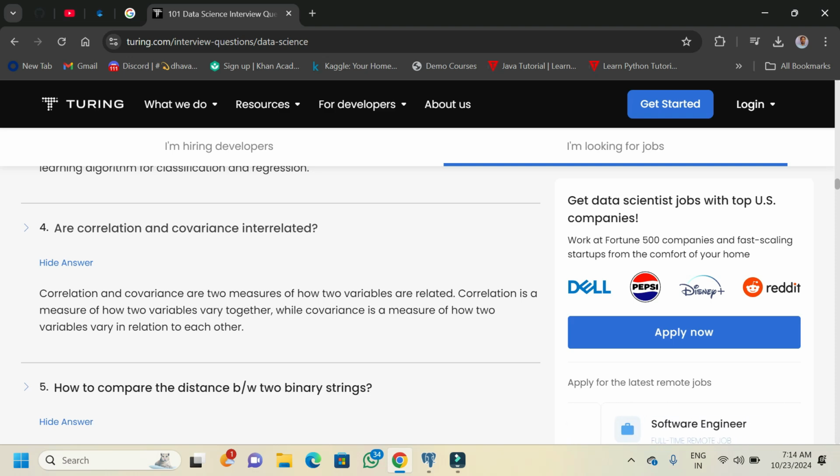Fourth question, are correlation and covariance interrelated? Correlation and covariance are two measures of how two variables are related. Correlation is a measure of how two variables vary together, while covariance is a measure of how two variables vary in relation to each other.